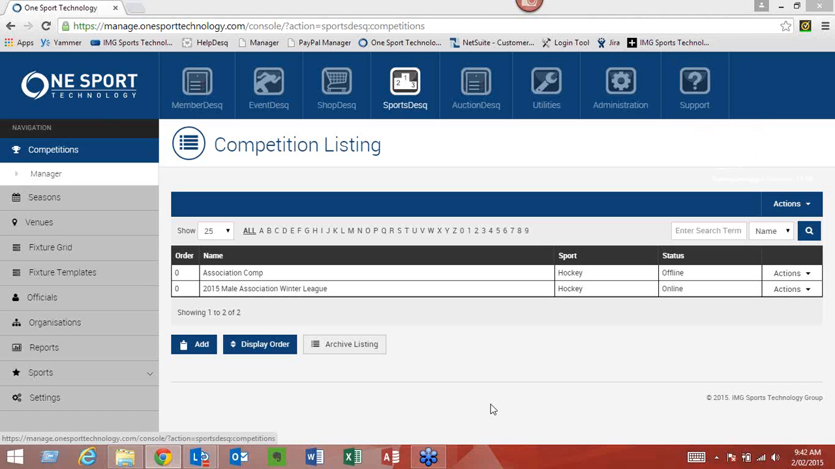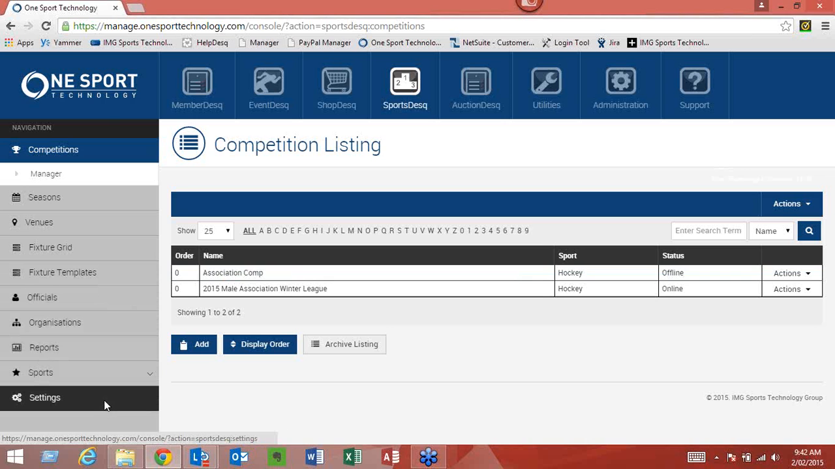So let's get started. As you can see here, I am in our One Sport Technology database and I'm in the SportsDesq console. You can see here that there are two competitions available that I have previously set up. But to get started, we're actually going to move from the bottom upwards on the tabs in order to finish with our end product of a competition that we've created. So let's begin down here on our settings tab.